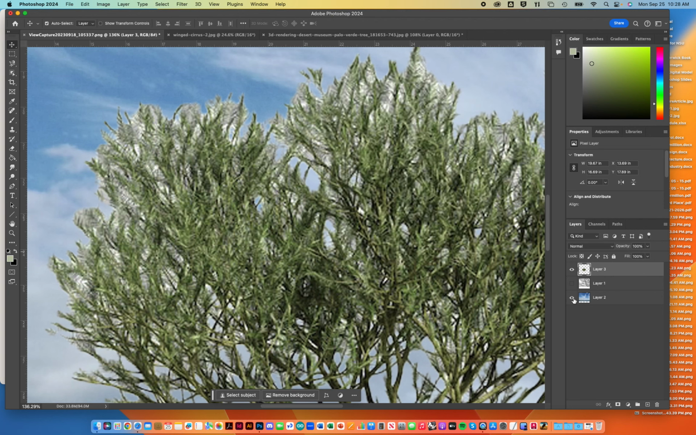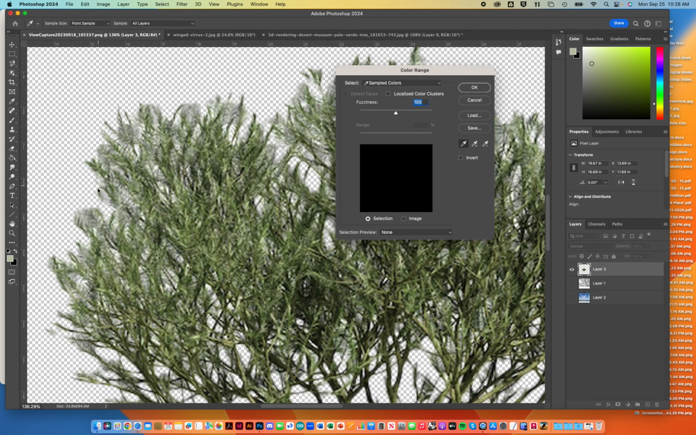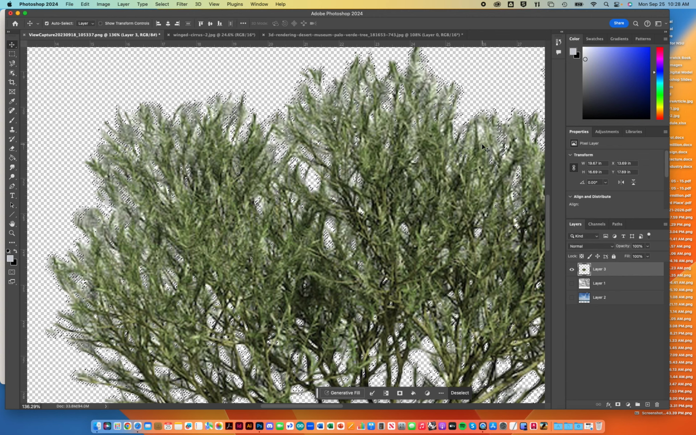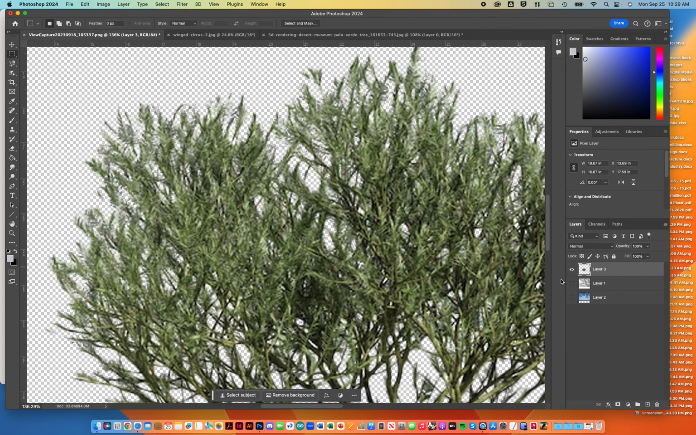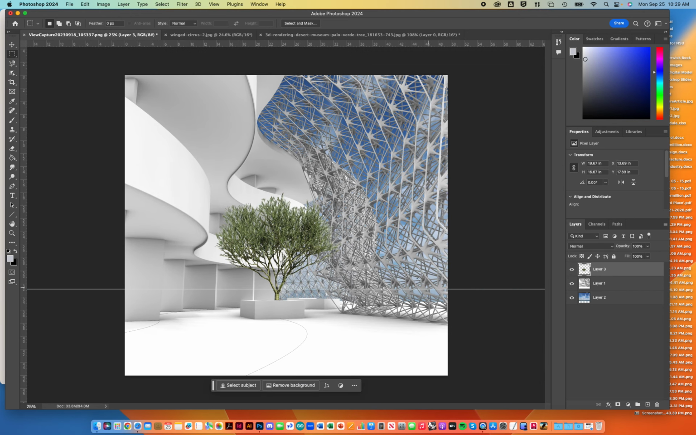Oops, I should have turned off the sky as well, I guess. Oh, come on. Select Color Range. There we are. Then you can tell it just how fuzzy or not you want this. I'm just going to start deleting more of this stuff away. There we go. All right. That's a little better. It's got less of a halo around it.